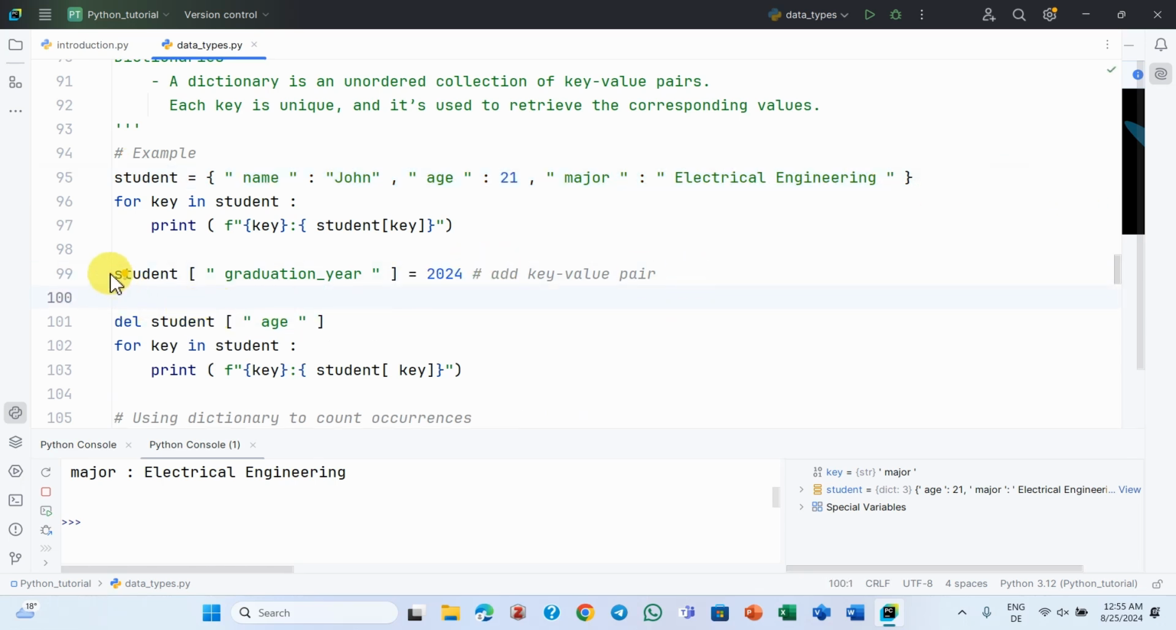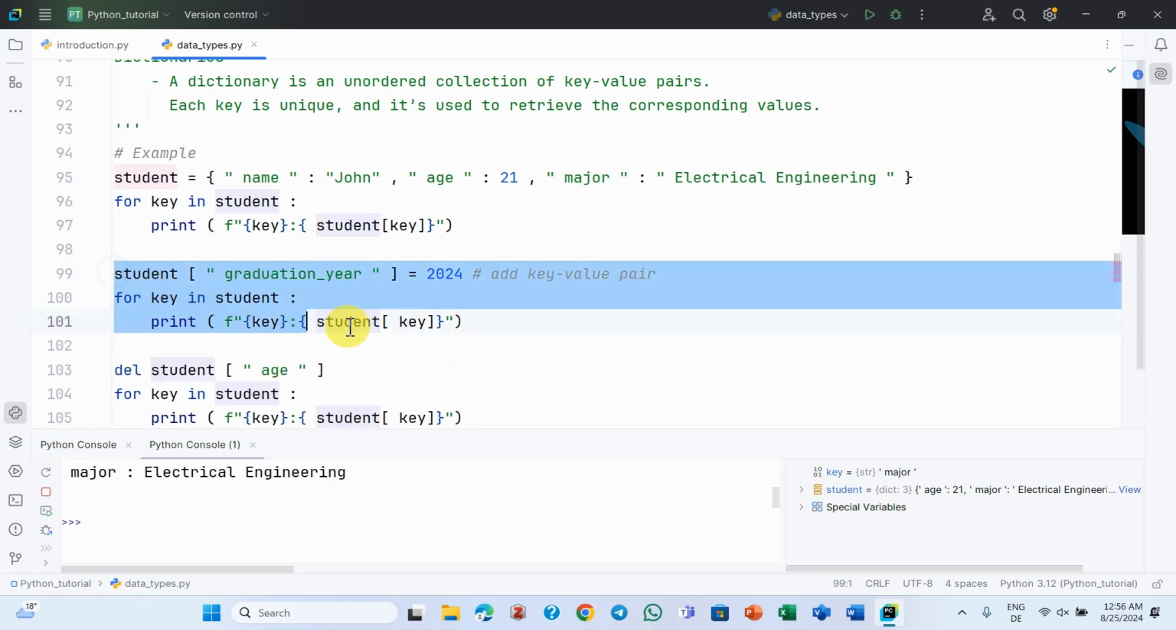I write the name of the dictionary, which is student in this case, then in square brackets I add the key, which is graduation year, then assign the value to the key. Now I assign the year 2024 as the value. Then I add this value to the dictionary under the key graduation year. Now I will run this section and see the result.